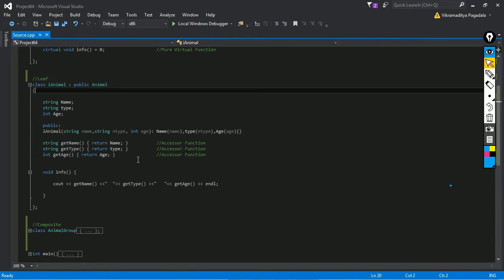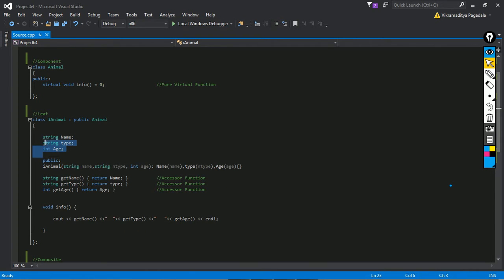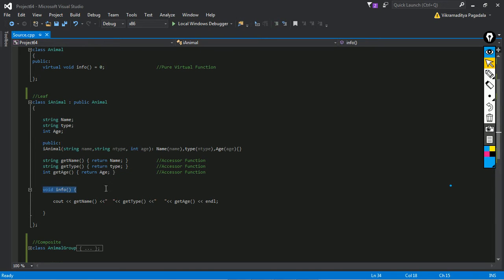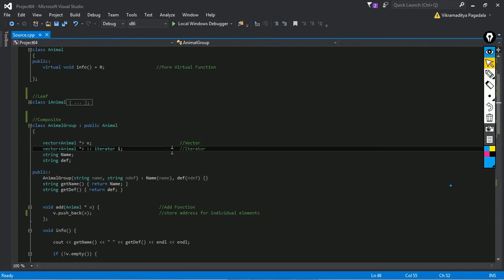Then comes the leaf part, the individual animal. You can see it is inheriting the component animal. I have declared the name, type and age as the private variables, and this is the constructor which is basically initializing all of these three private variables based on the parameters that I get. These are the accessor functions to access the private variables. And here is the info part which displays all of these three variables.